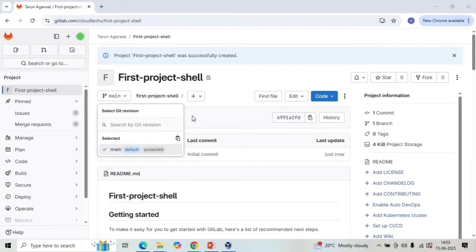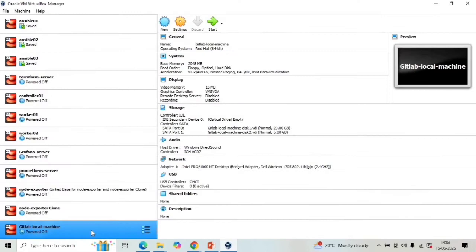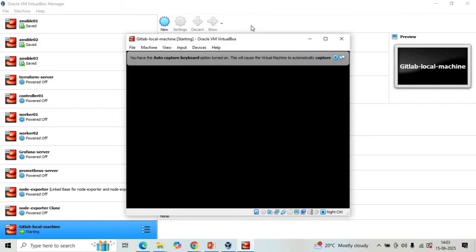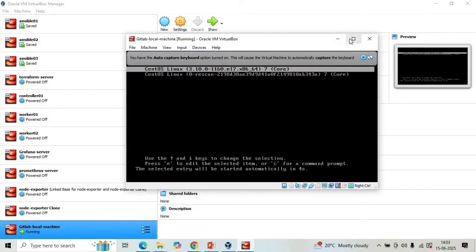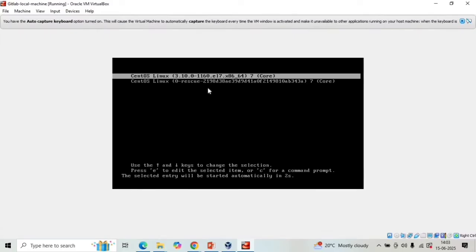For now, I have already set up the local lab environment with a Linux machine running on my Oracle VirtualBox. Here you can see the GitLab local machine, which I will be using throughout this lab session. If you would like to follow along, you can use either a virtual machine like VirtualBox or an EC2 instance on the AWS platform to perform this lab. So let's have this virtual machine boot up with CentOS.